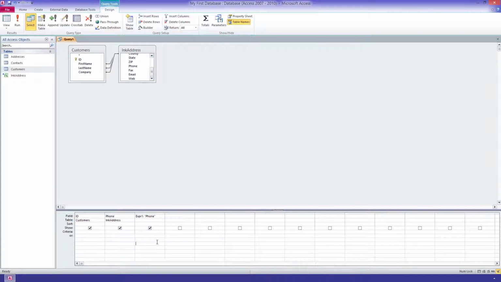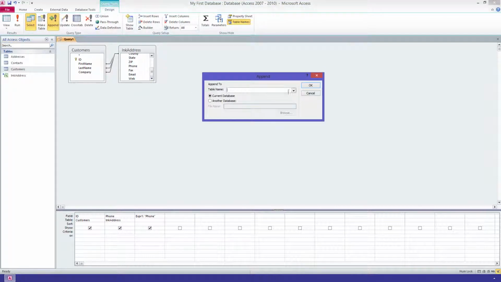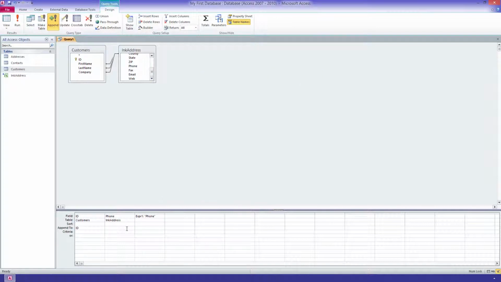Now I just need to change this to an append query and set the appropriate field names in the append to row. The actual phone data should be placed in the contact value field. The expression should be placed in the contact title field. And of course, we need to place the customer ID in the customer ID field. Now Access will insert all of the phone numbers for each customer and label them as phone. When we run the query, it adds all 50,000 phone numbers to the database.